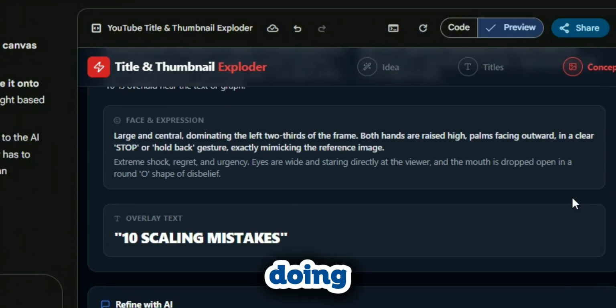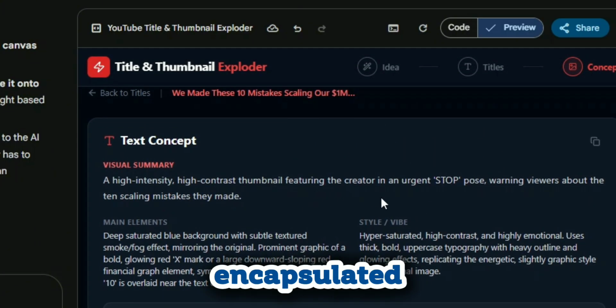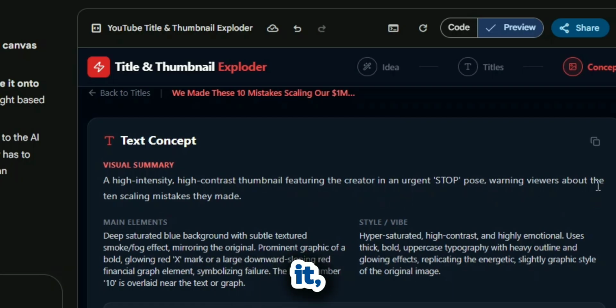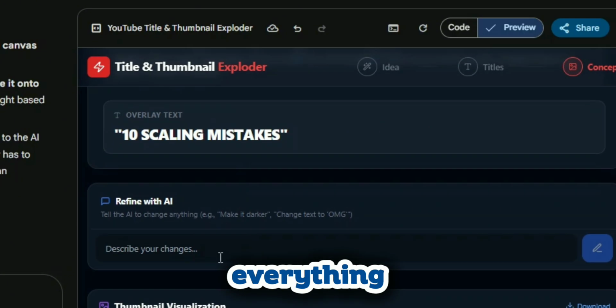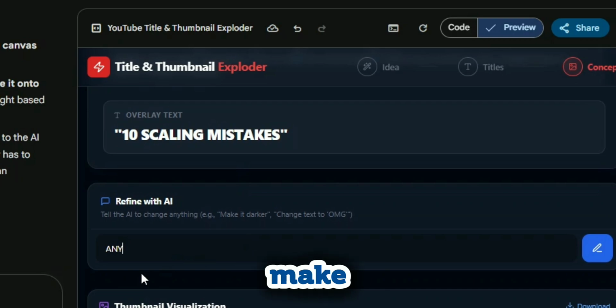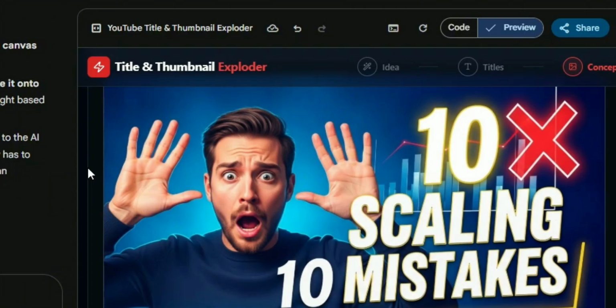Now while it's doing that, you can see right here that it fully encapsulates the style we provided for it. It did a really good job of copying everything in the reference. Deep, saturated, blue background, everything. So whatever changes you want to make to everything we've read so far, you can just make it in the Refine with AI section. Our thumbnail is ready and it is beautiful.